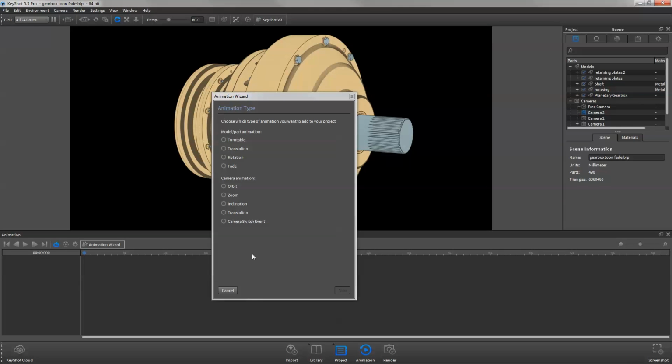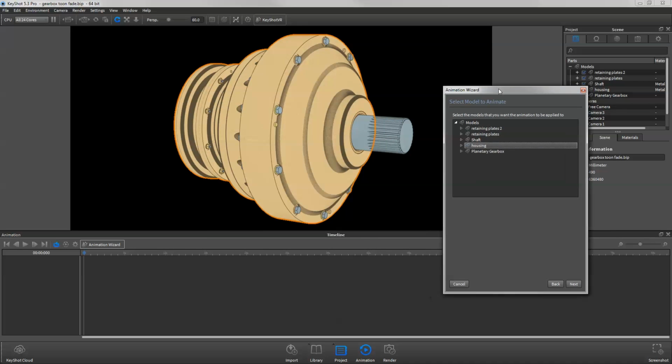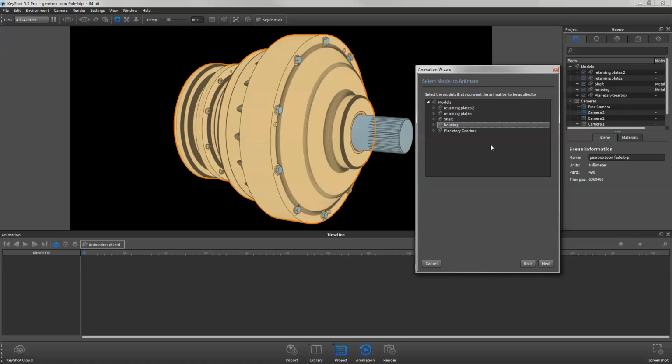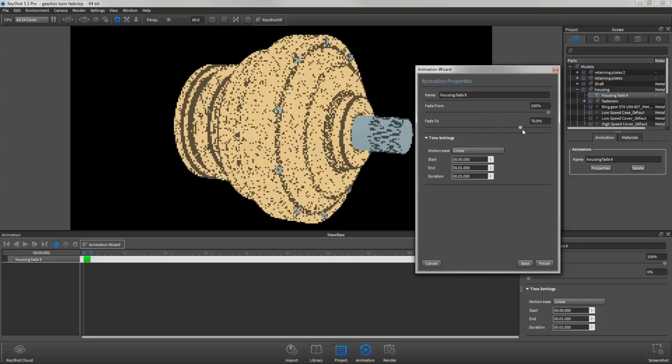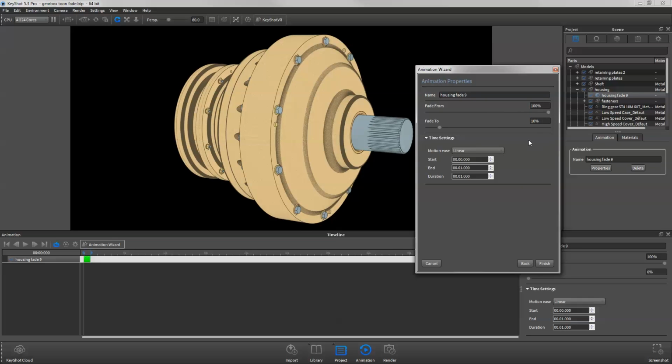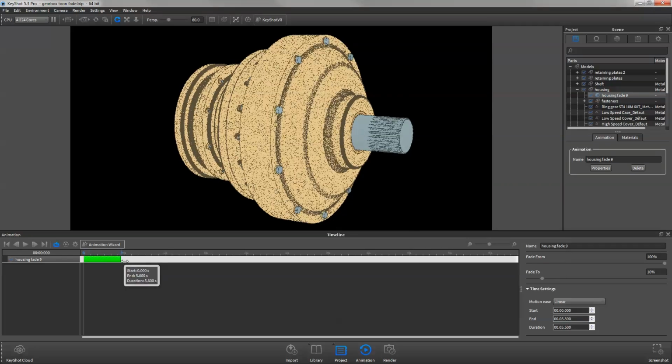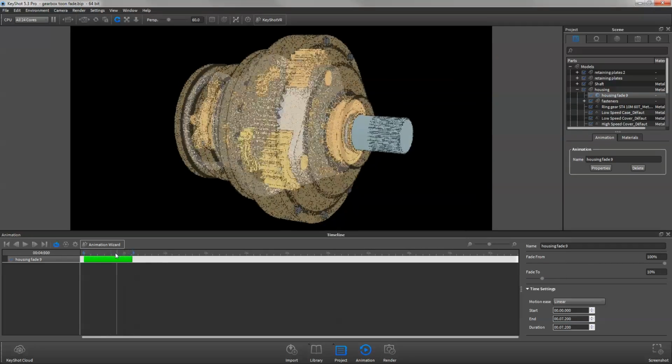In the Animation Wizard, select the Fade option and click Next. Then, select the part or model you would like to fade. Now, set the opacity parameters of the start and end, along with the timing controls. Click Finish to add the animation node to your timeline.